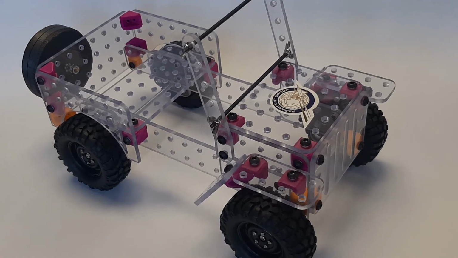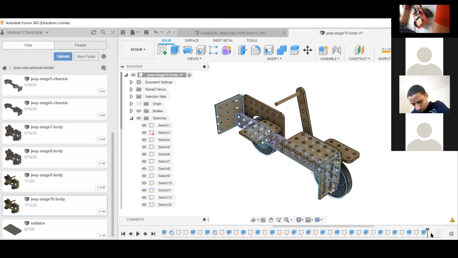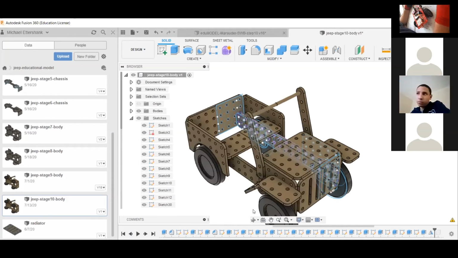What you'll notice is if you look here, that is the mirroring step. And if I move the timeline marker to before the mirroring step, you'll see there's half a Jeep. After the mirroring step, there's a complete Jeep.